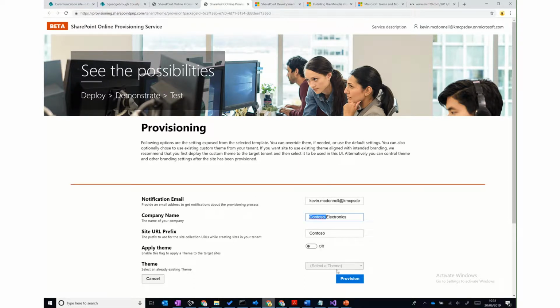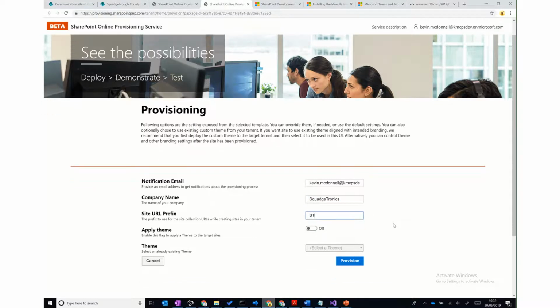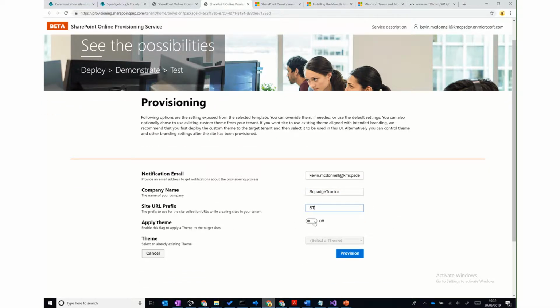We're going to give it a name, and we're going to call this Squadtronics. Why Squadge? That's a long story for another time that I'm happy to share, and we're just going to give it a prefix of ST. You can decide if you want to apply an existing theme that you have there, but we're going to go with the theme that comes out of the box.